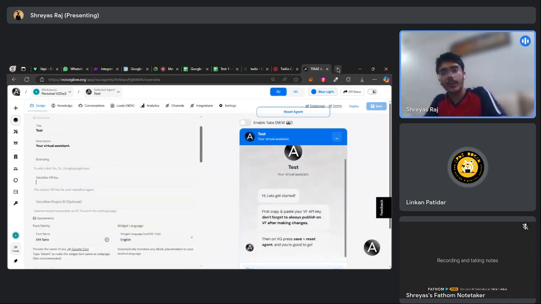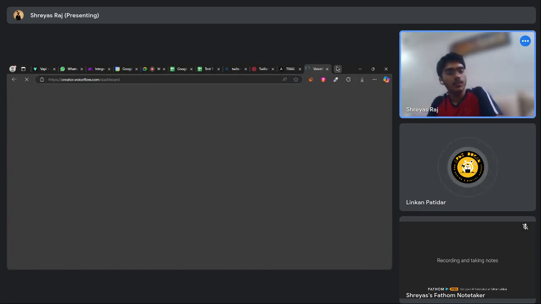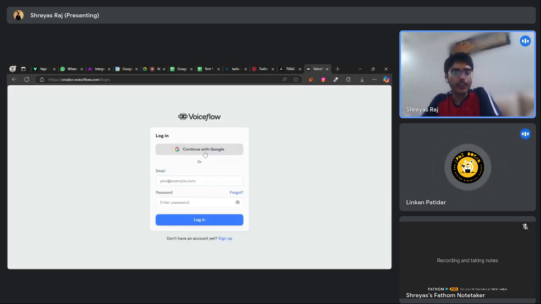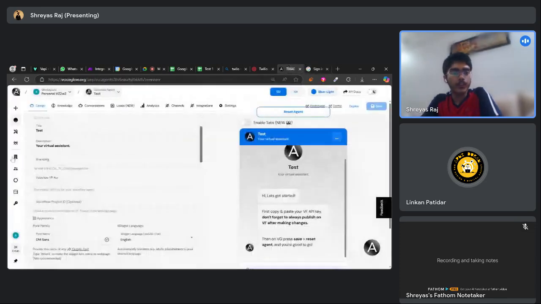So if I go to Voiceflow again, Voiceflow creator, you just open the agent, and then inside the agent there's this API function. You just click on the API, and then you get the API token. You just copy that, and you could just paste it in. Wait, I'll just show you. You could just paste it in here.